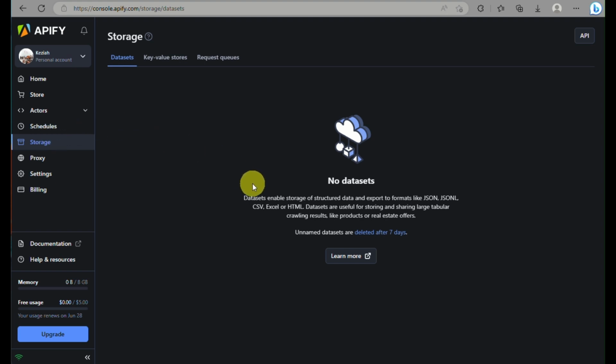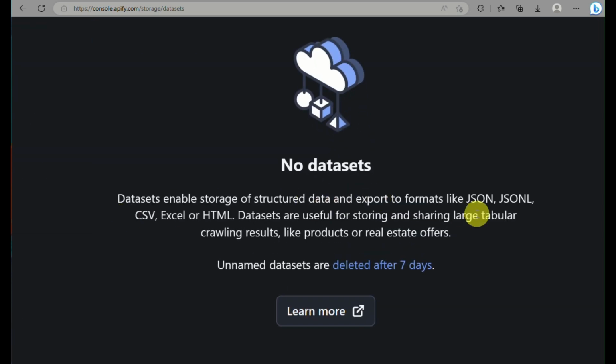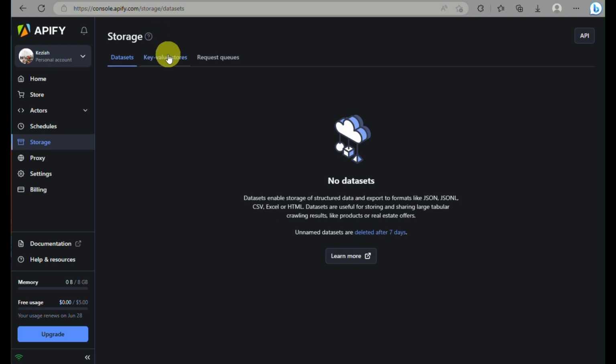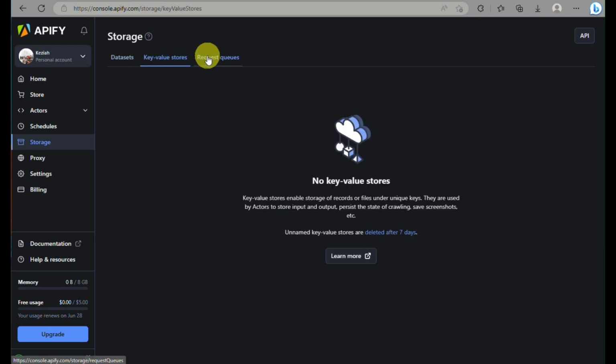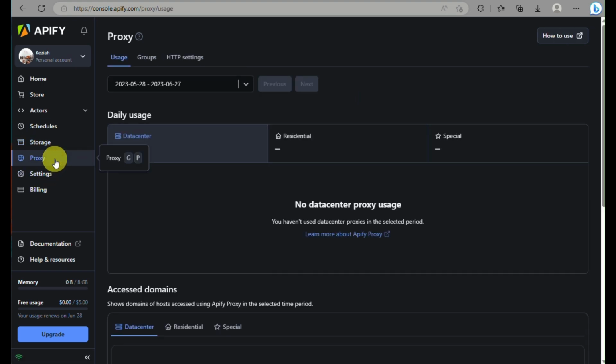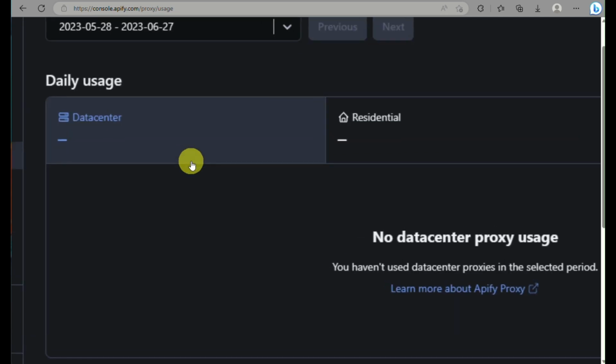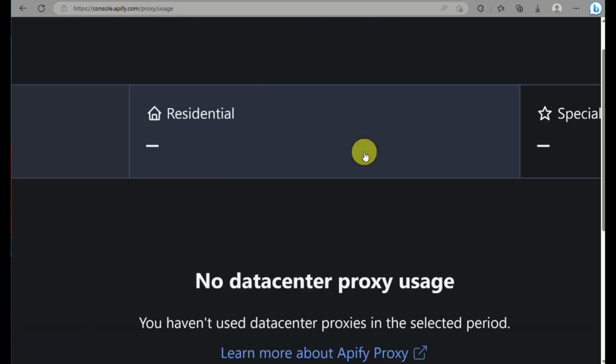This is structured data where you can have the export option to formats like JSON, or CSV. You also have key value stores and request queues as well. So here under proxy, this is all the data center for your proxies on a specific period.